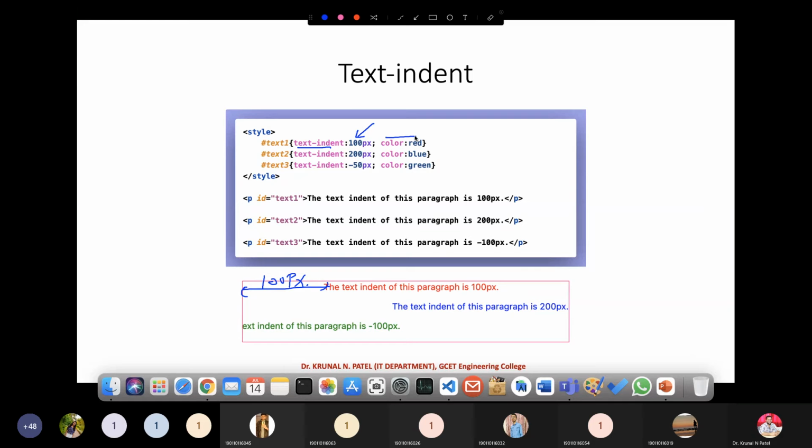Now let's come to the second one. This is text indent 200 pixels, color equal to blue. And you can also provide a negative value. This will go beyond the edge, so it will overflow, right? Whenever you put a -1, it affects it like this. But sometimes it is required, so that provision is also there. You can provide negative pixel values, right? So this is about the text indent.